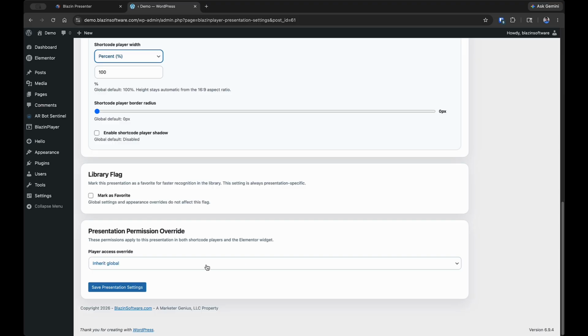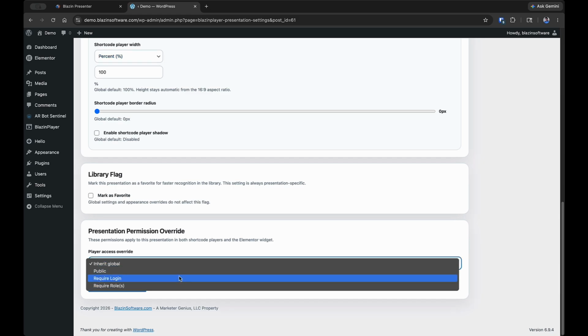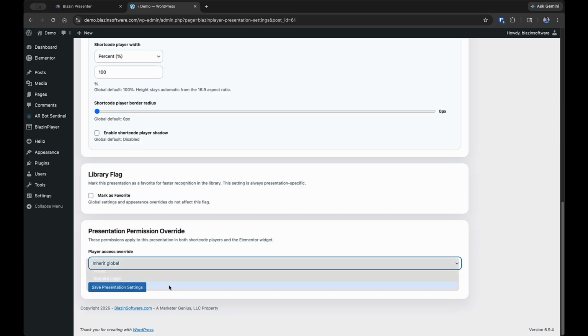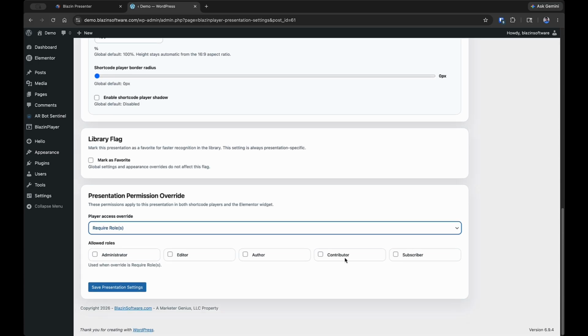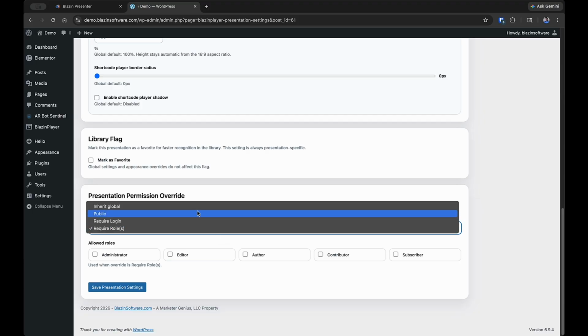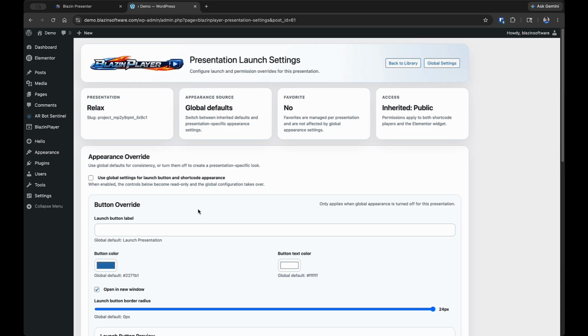And the last thing I want to look at right here says Inherit Global for Player Access Override. This means right now we have our global settings set for public, which means everybody can view this presentation unless I change it to require login, which means anybody who is logged into the site can view this presentation, or require a role. Same thing I said earlier. You can select what roles can view this individual presentation. This only applies to this one presentation if we wanted to change it. But by default, it uses your global settings unless otherwise changed here.